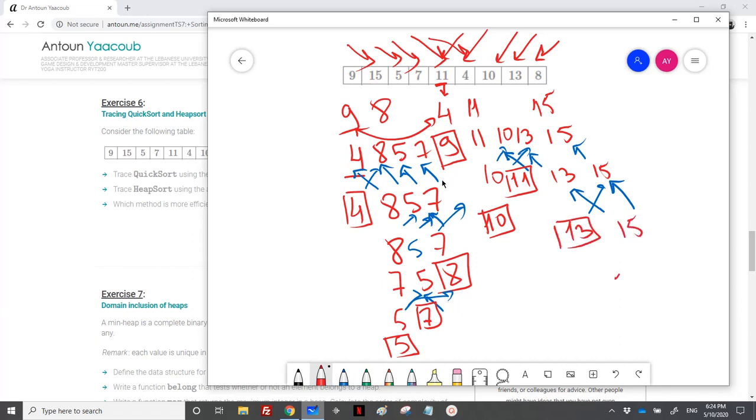On the next iteration I will have 15 correctly placed, and now I will have the sorted array, which is equal to 4, 5, 7, 8, 9, 10, 11, 13, and 15. So this is the trace for the quick sort.